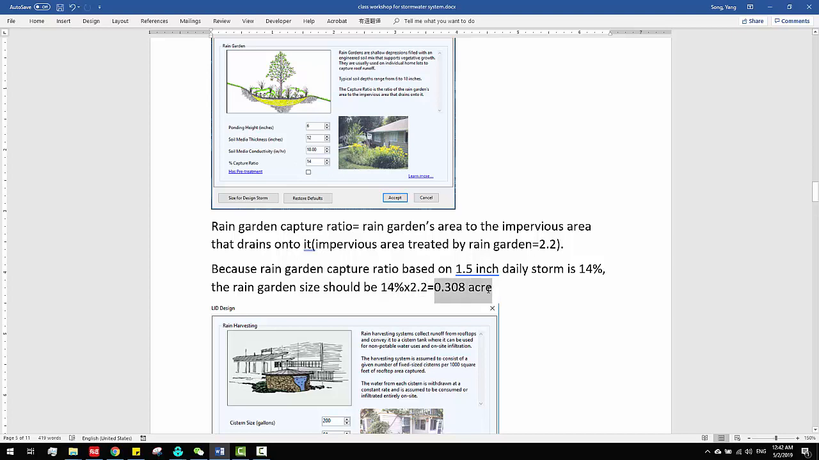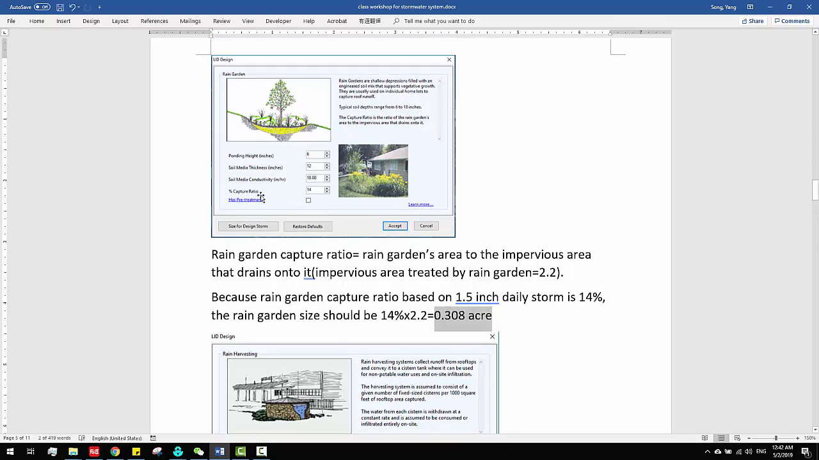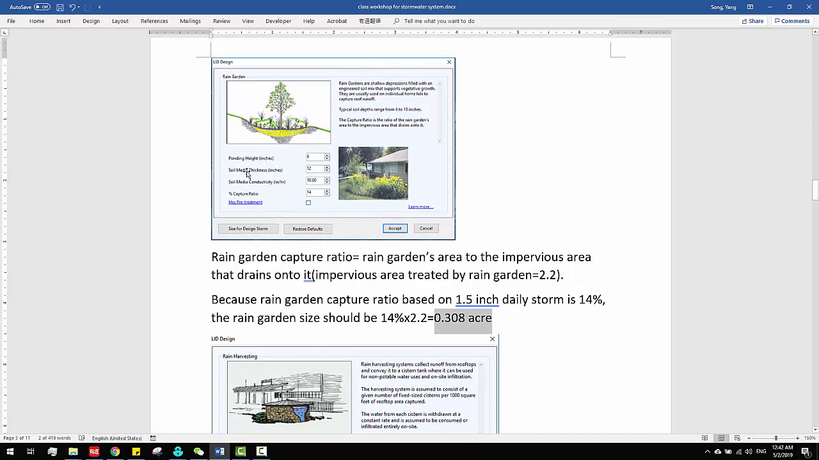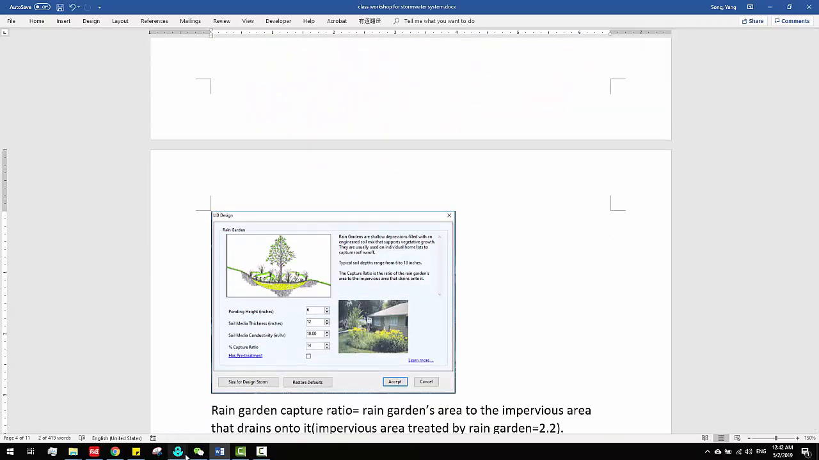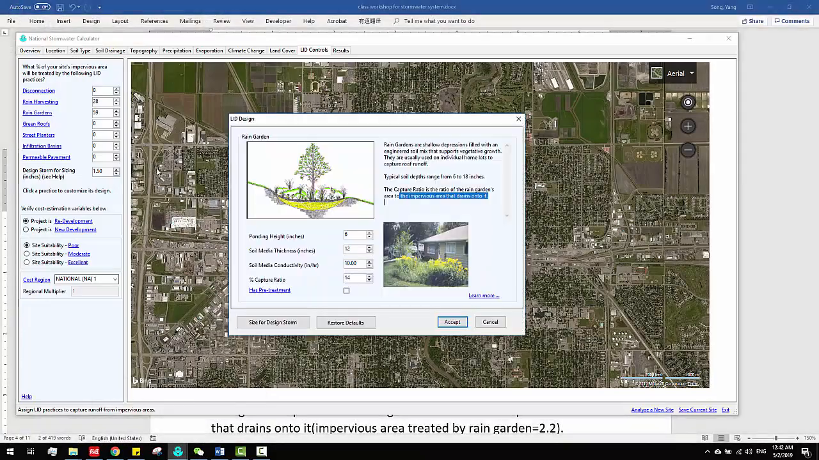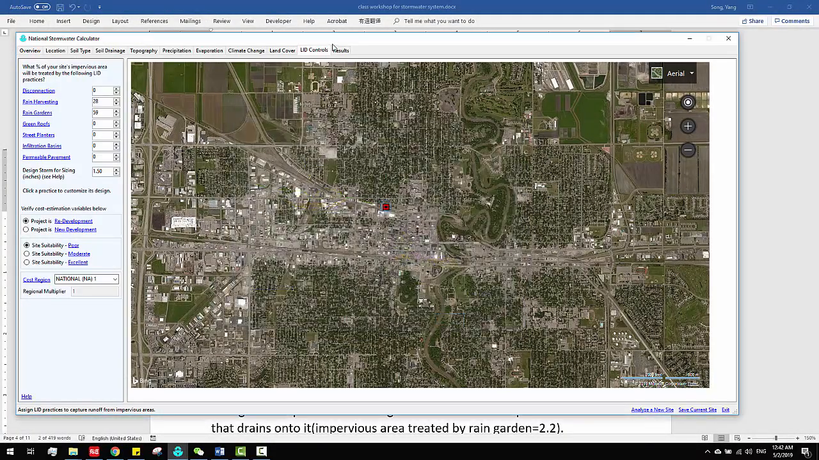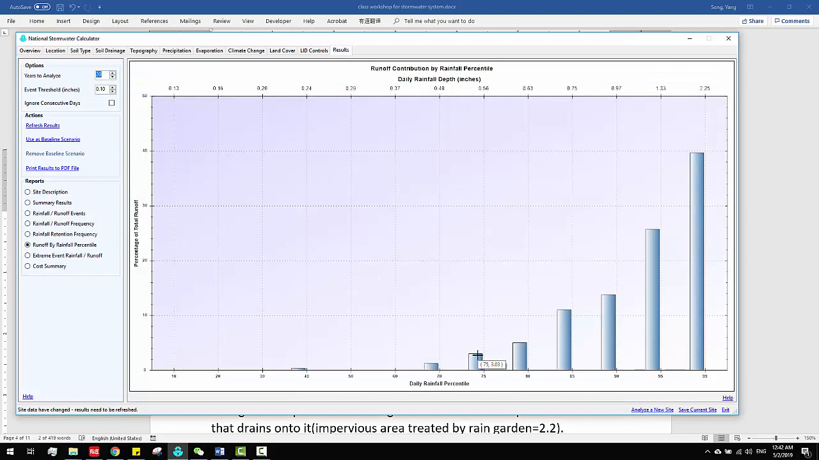We got 0.3 acres. So our rain garden needs to be as large as 0.3 acres, with the same section in here, the ponding height 6 inches, soil media thickness 12 inches. Then we are able to perform the same level of performance here. That's what I mean.